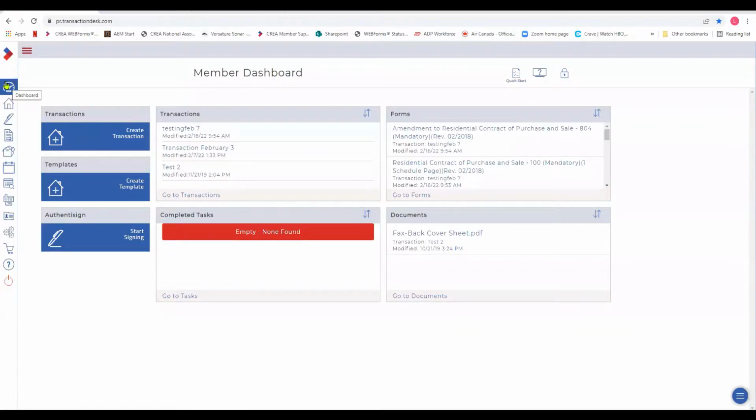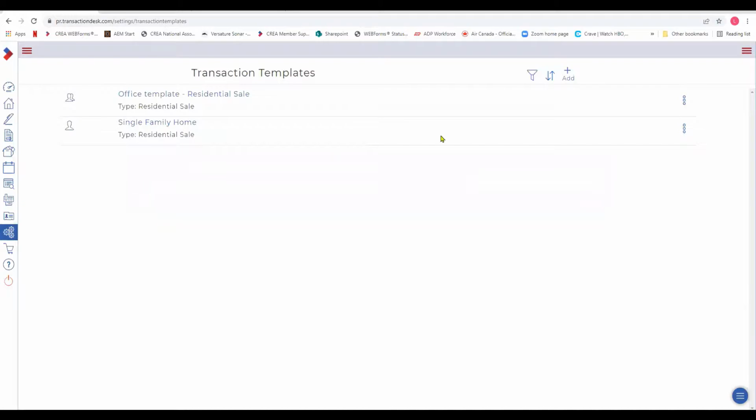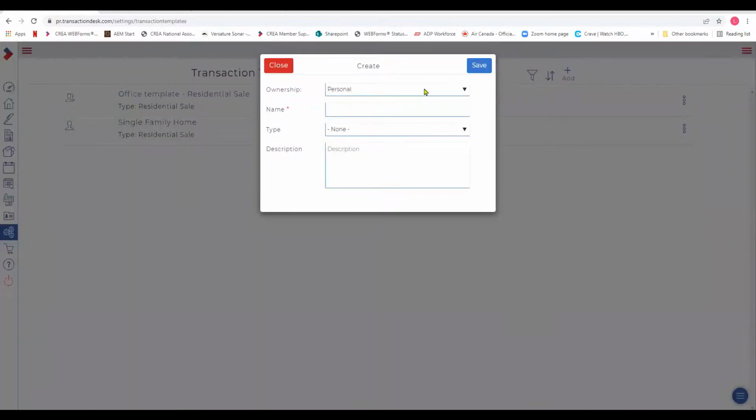So the first thing we're going to do today is create a template. Let's use this option here from the dashboard. Again, we're going to be looking for that plus sign in order to start creating our first template. Right here, as you see at the top, it says ownership, and there are two options. As an individual agent, you can only create personal templates, or you're not even going to see this option. Brokers can actually create both personal and office templates. The office template will automatically be shared with their agents.